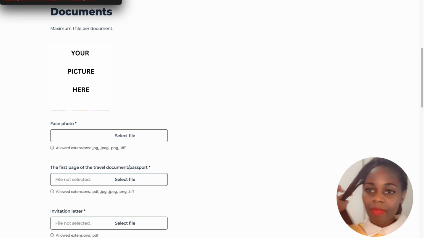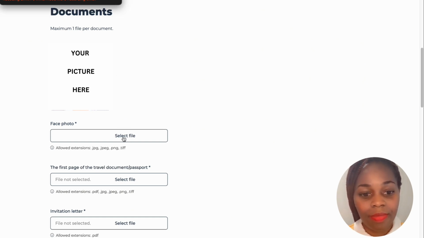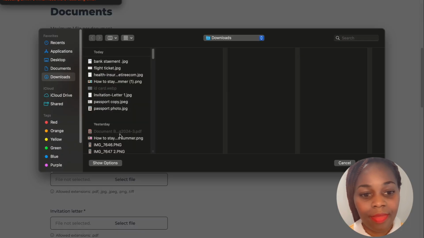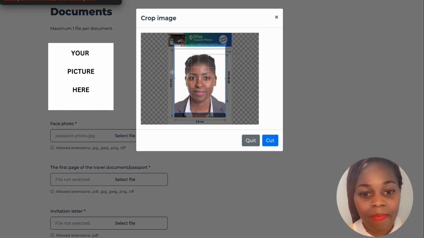Yes, so guys, let's fill in the attachments. Let's do the attachments. Yes, so you go to the photo, you select that photo and upload it. So here you must crop it.